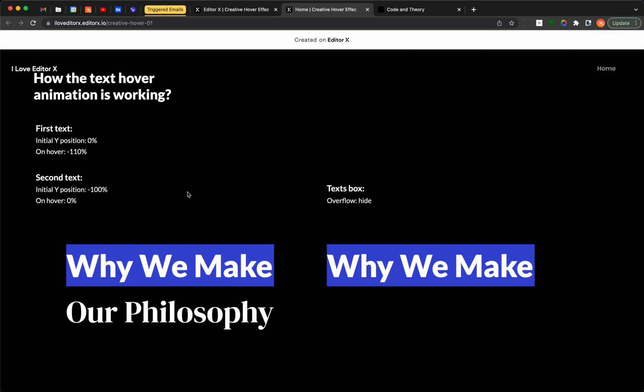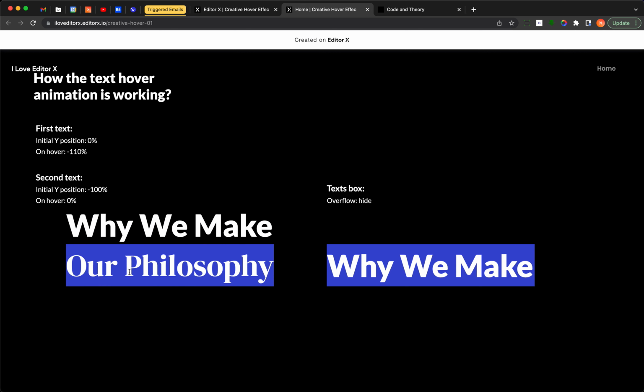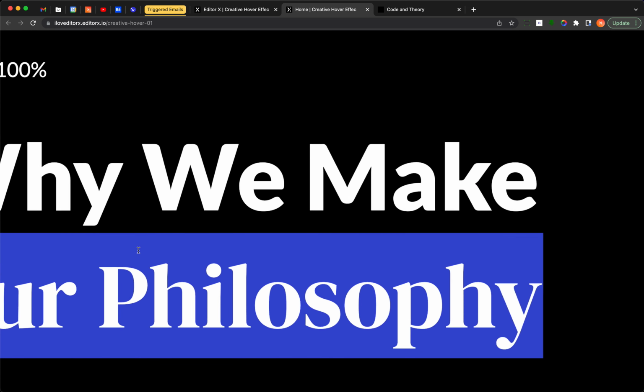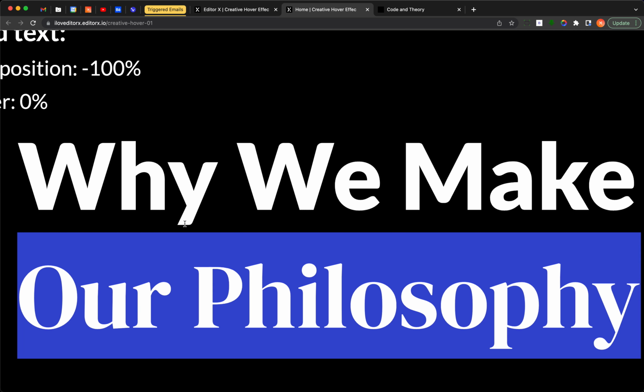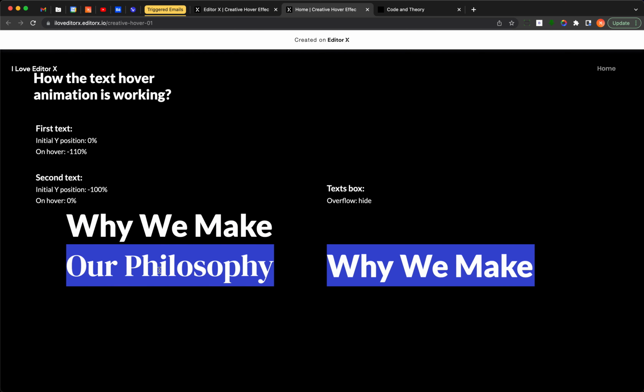All right, so the interaction I set is like this. When I'm hovering over the purple container, the first text translates on the y minus 110 pixels. Why is it not 100 pixels? Because sometimes we have letters that look like they are outside of the height, like this y. So I just took a few more percent to calculate it. So this is the first animation.